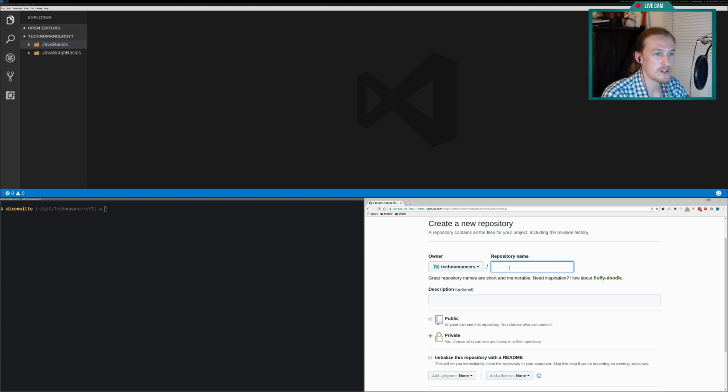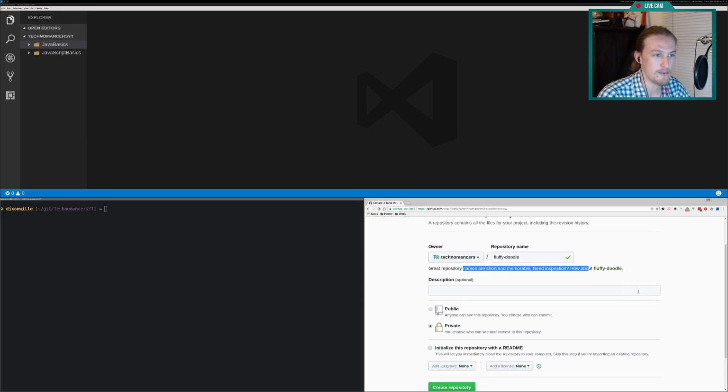So I'm actually going to name it Fluffy Doodle. Oh, yes. Because it said, great names are short and memorable, need inspiration, how about Fluffy Doodle? Great. I suck at coming up with names anyways. So, you can give it a short description. I'm going to say, covering GitHub basics.